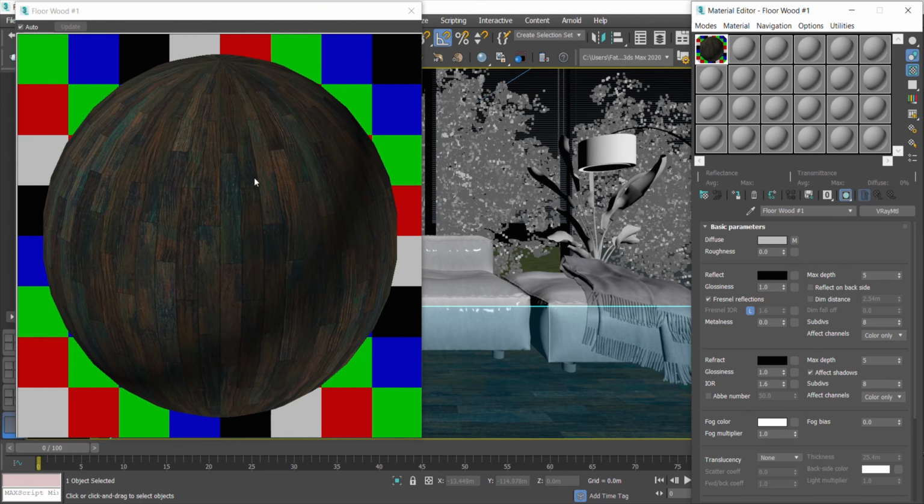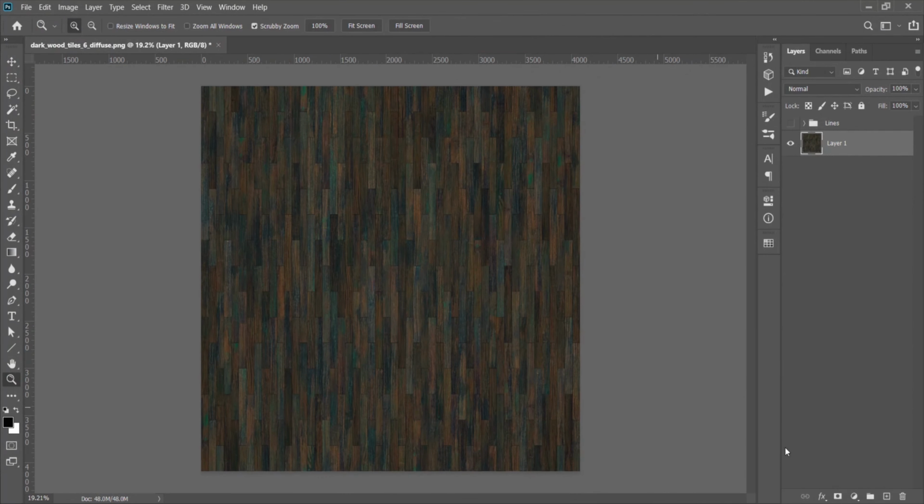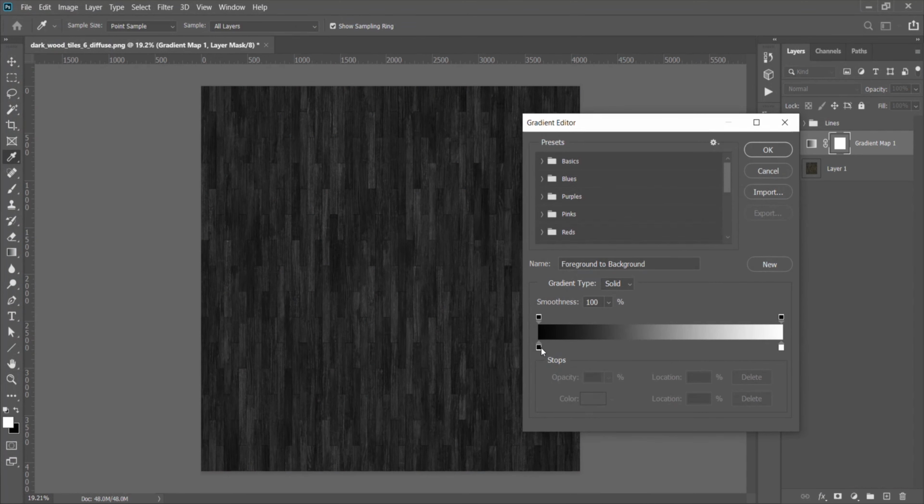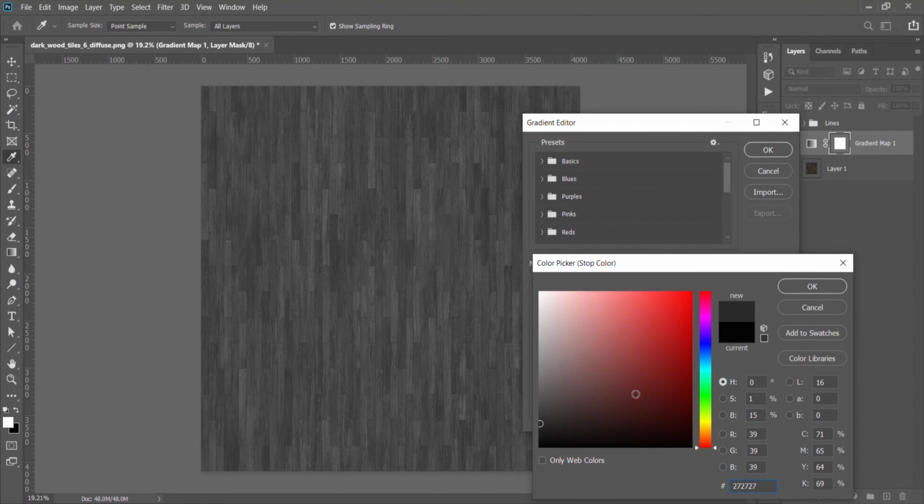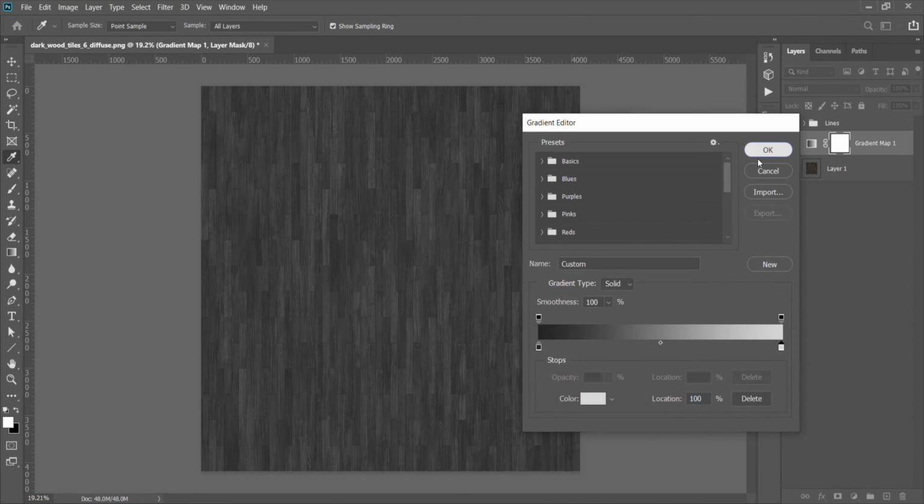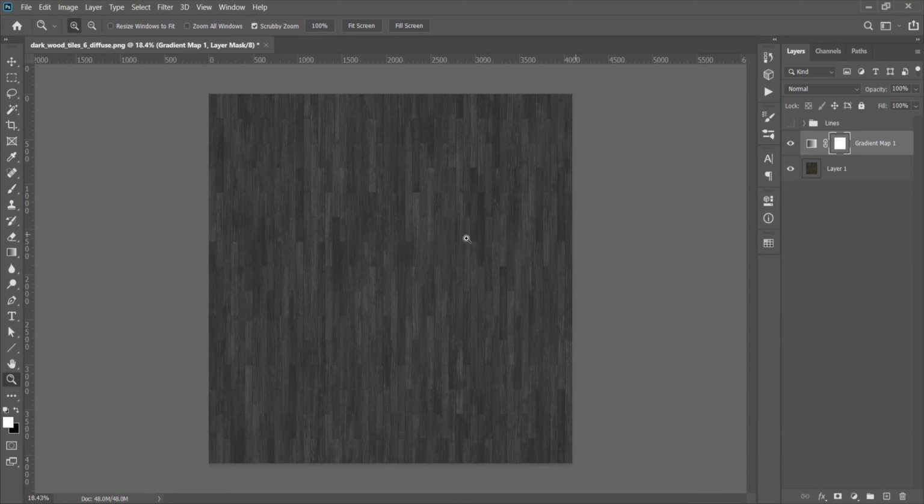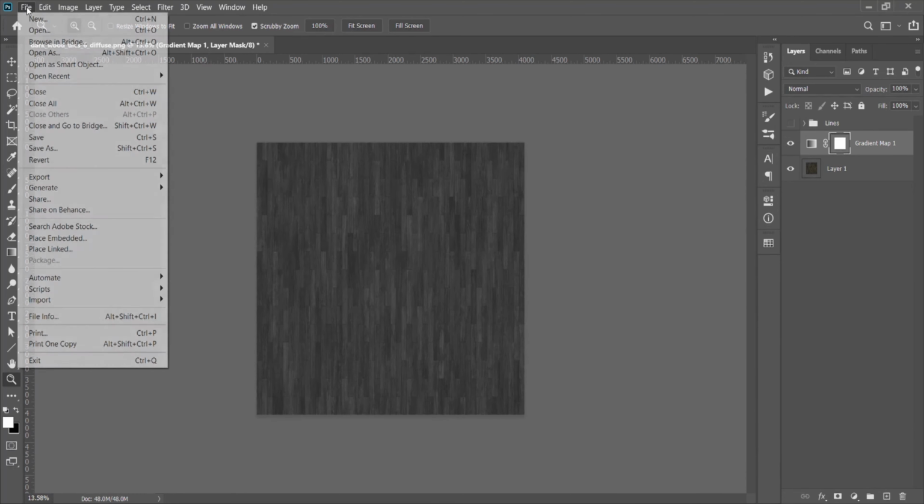Next, I have to assign the reflection map, but I wanna show you how to make it, because many times all we have is the diffuse map. So here is the solution for these cases. I open the diffuse map in Photoshop and simply add a gradient map on it to control the black and white pixels. As it is the reflection, I'm gonna limit these amounts, but the choice is yours. Whenever you feel it's okay, save it in the same directory.